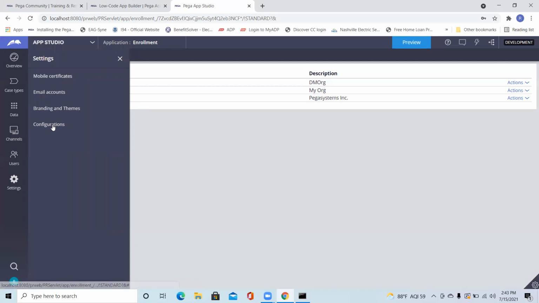Settings we will go through later on. Mobile certificates, I'm not sure what this is. They have recently added it. Email accounts are where you configure the accounts from which your application will send emails by default. It's not mandatory to configure.